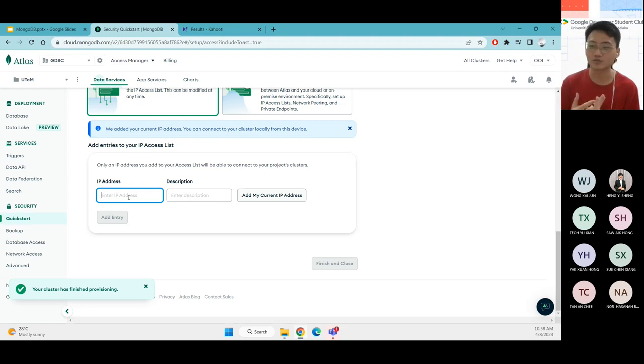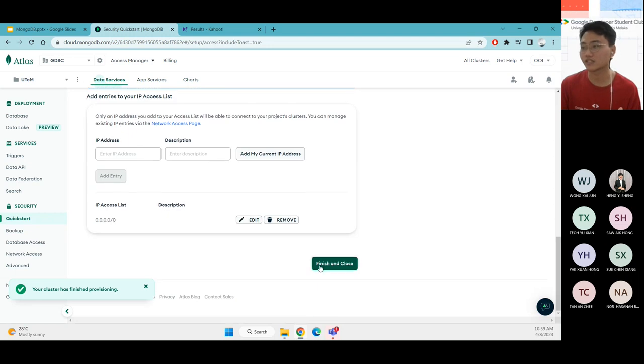So to make it easy to play around with your MongoDB, you can just put the entry 0.0.0.0, which means that it doesn't restrict at all. Any IP can connect with your MongoDB Atlas, even though it's in a different network, because sometimes you may connect from your workplace or inside the UTeM. So the IP address 0.0.0.0 makes it easier for you to make connections. But when you have important documents inside that database, it is not encouraged to do so. Okay, so add entry, and then finish and close.